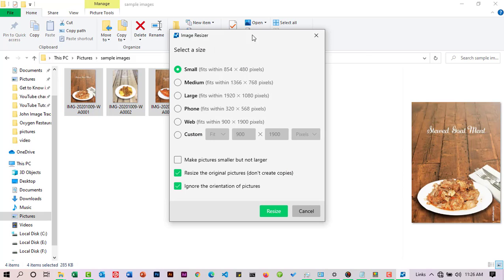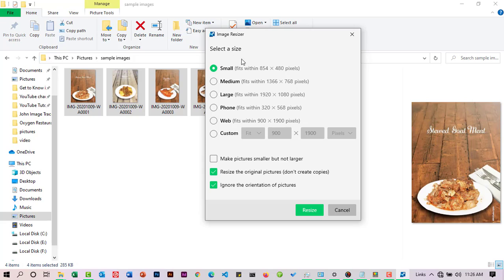And the image resizer open here, you can come and select a size. You can make it small, which will fit within 854 by 480 pixels, all the way to the phone, which will fit within 320 by 568 pixels. There is a custom one that I had created that will favor me here, so this one will not appear on your machine. You can also select a custom size.